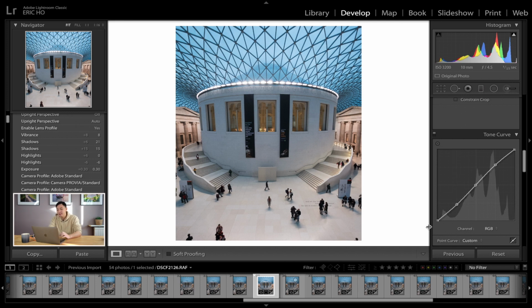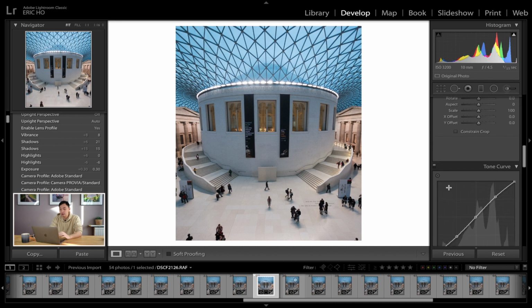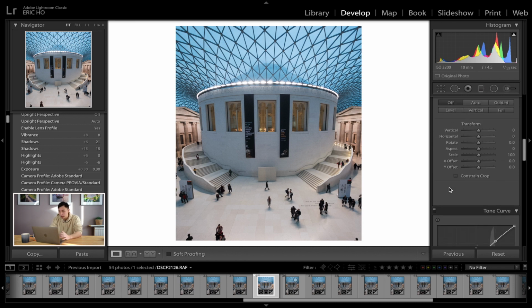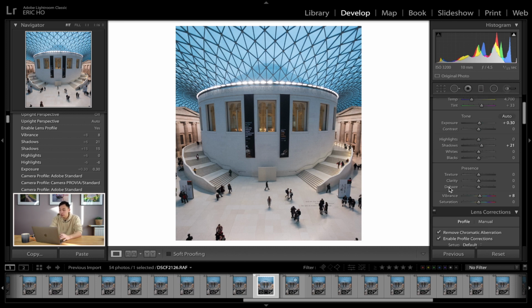And then you can see here, this is a very slight S-curve to it. And that just introduces some contrast to the image. It's a very slight one here. Sometimes it's much more pronounced, if the image is very flat. In this case, it's quite a contrasty image already, so I'm not having to introduce too much of that contrast back in.